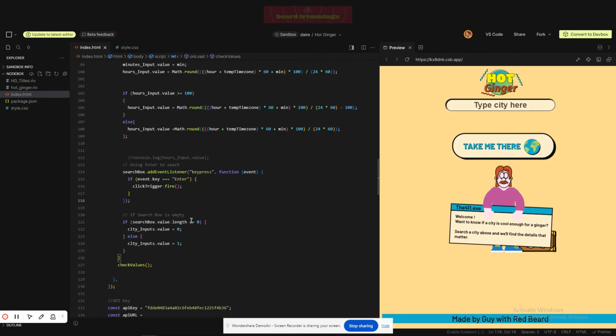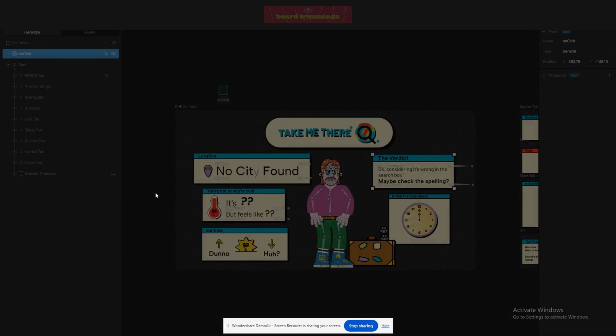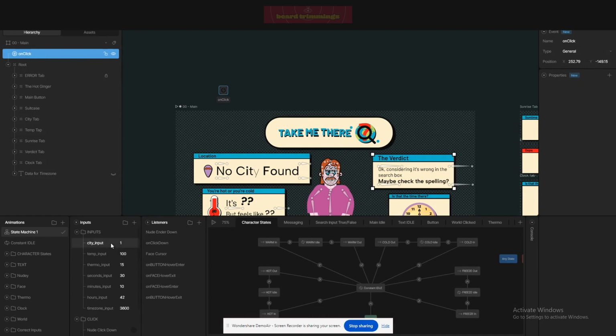And then we're on to the search box. This says if the searchBox.value.length, which is the length of the word, so Paris would be 5, Sydney would be 6, that kind of thing, is equal to 0, which means nothing's typed in here. What's showing is actually just placeholder text. The city input's value would be 0, which is what we've defined in Rive, which is here. So that will get changed to 0.